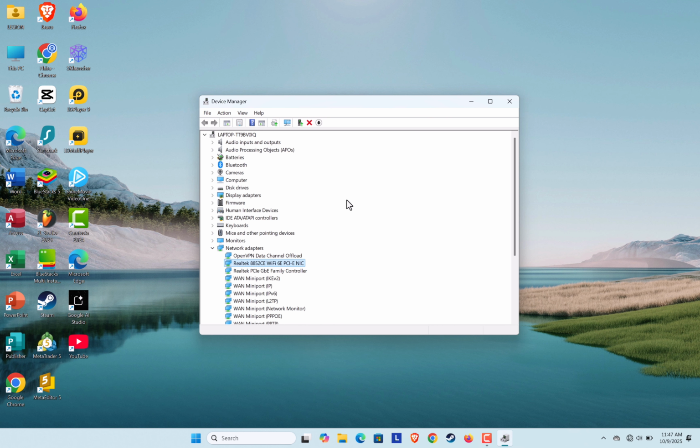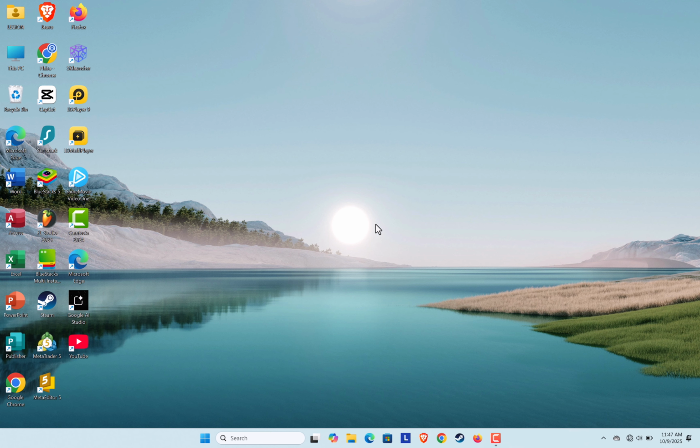Now, if you open Settings and go to Network and Internet, you should see that you're connected to the 5 GHz band. And that's it. You've successfully switched from 2.4 GHz to 5 GHz Wi-Fi on your Windows computer.